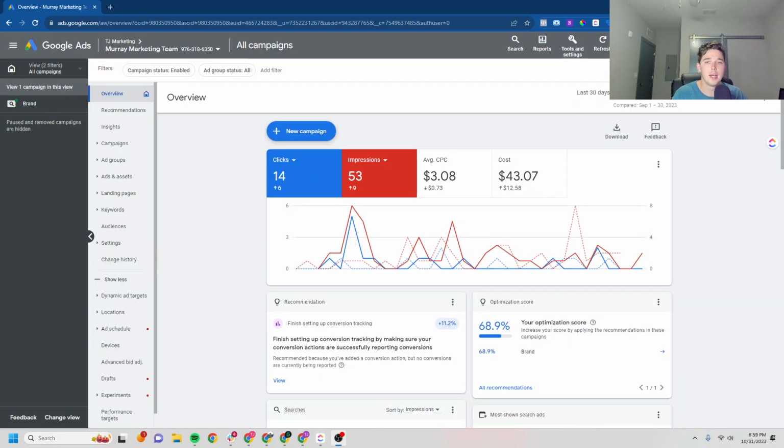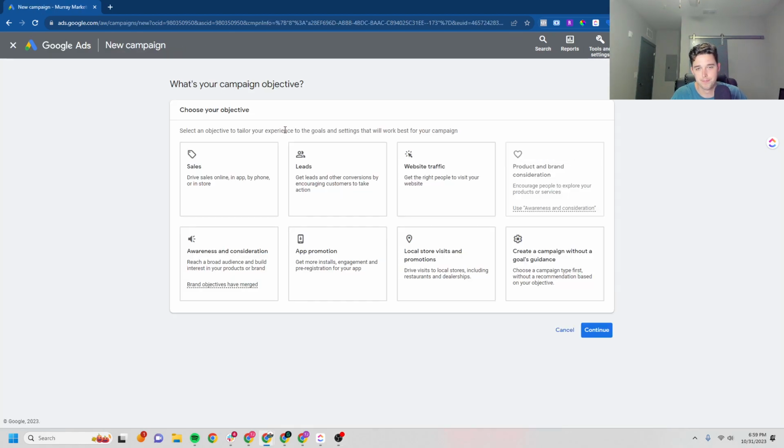All right, we're back. So in this particular ad account, this is just a random ad account that I'm using. I'm going to explain to you how to set this up. So I'm going to go ahead, open up your ad account and click a new campaign. In this case, if we're going to be generating leads, we're going to want to hit leads here.